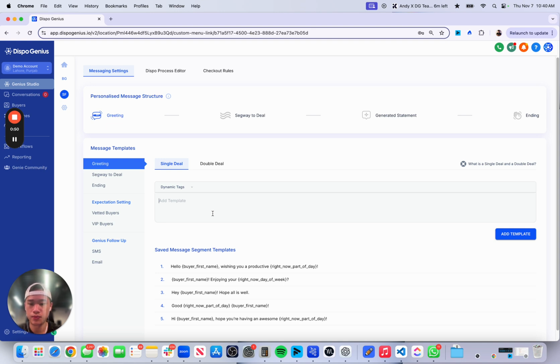the same day. Now, the message templates area is essentially an area where you can control how the personalized message looks like. So greeting is the first part of the message. Segue to deal is the second part of the same message. Generated statement is our AI generated statement that we generate based on their criteria and based on the deal. And ending is the end of that personalized message.